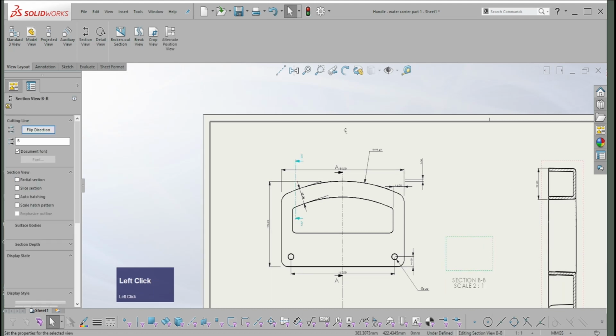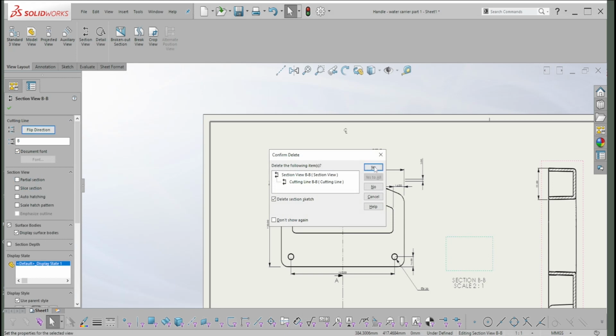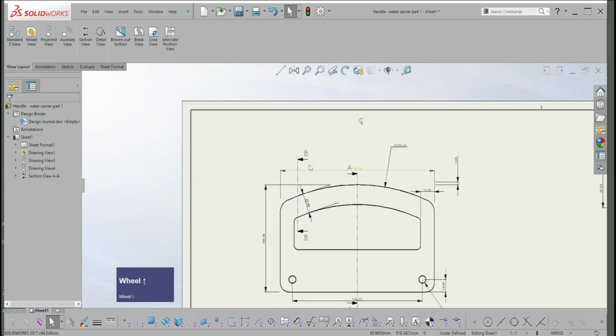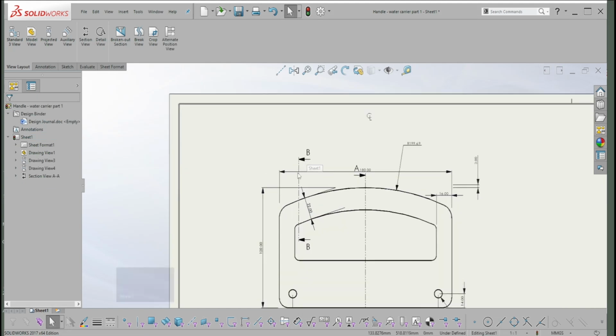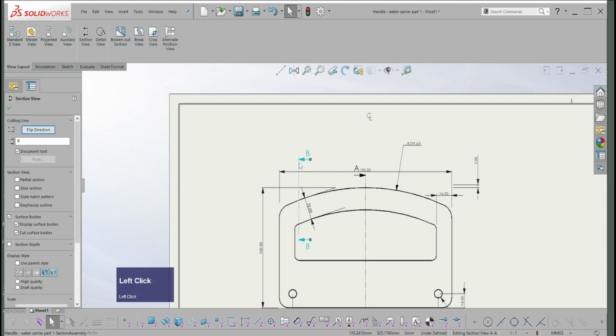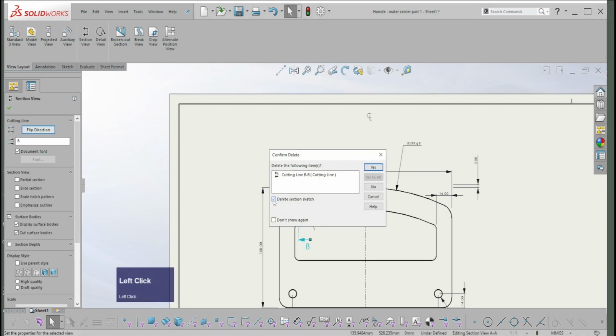I think I might have to delete this. If I delete the section view, it's going to delete the section sketch as well, unless I untick that box. And you can see that line is still now a section line, so I need to delete this part as well, and I need to untick again.